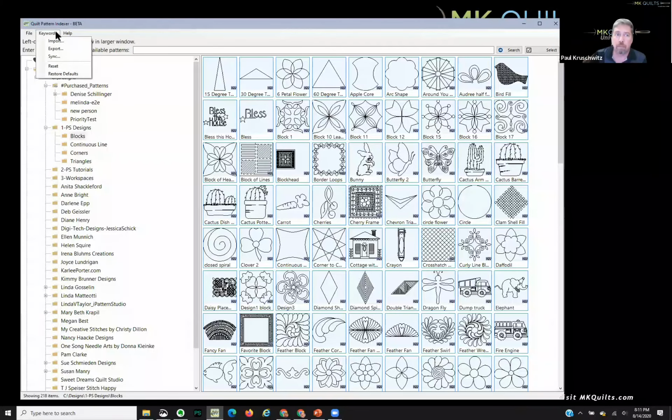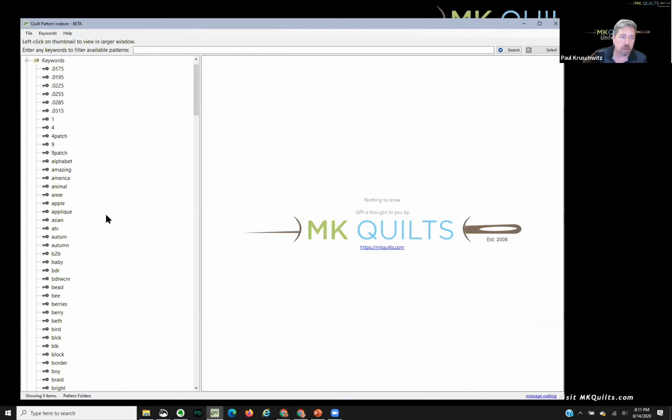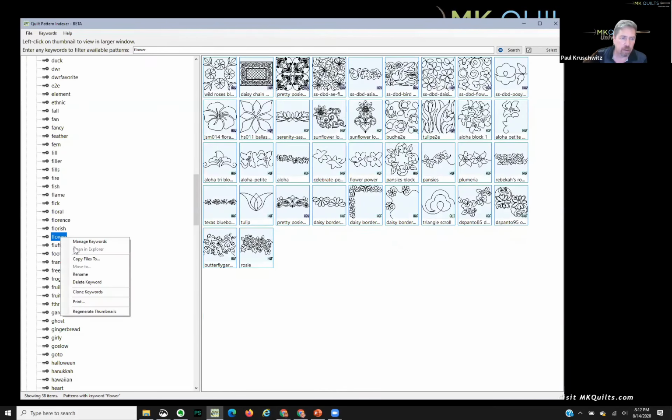One of the questions: can you do a general replace of a keyword, like changing flower to floral? Yes, that's simply a rename function. Let's see, we should have flower in here, right? Flower. Okay, a simple rename here. You could do flower to flowers or floral. One thing hits them all.